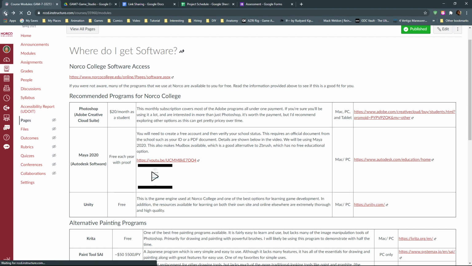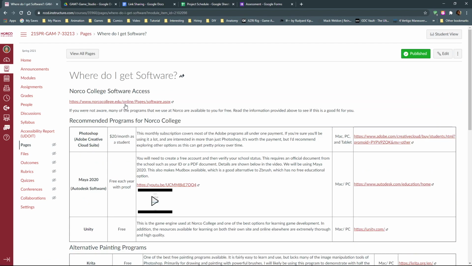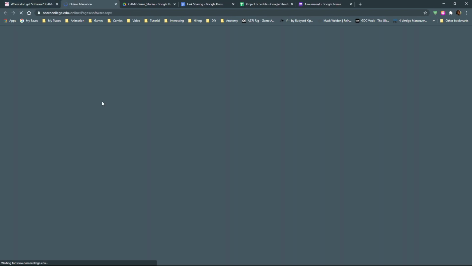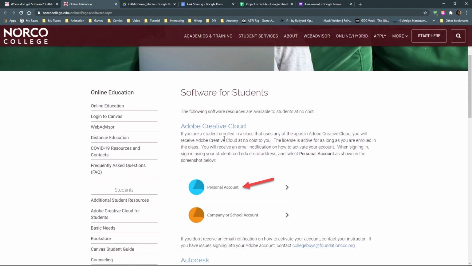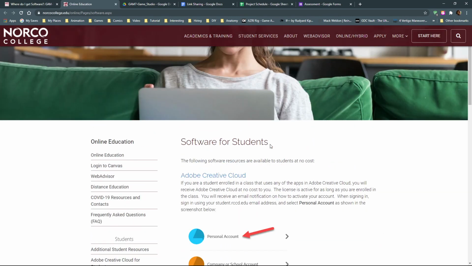All right. Any questions about any of that? Hardware, software, Discord, publishing, etc. Can we access the Photoshop license remotely now? Yes, you can. You just have to use your Norco email. So there is, I want to say, a whole page. Yeah, this whole page right here that links at the top of that article talks about where you have access to Adobe Creative Cloud and how you fill out all that information. But because you're a Norco student, you have access to that.